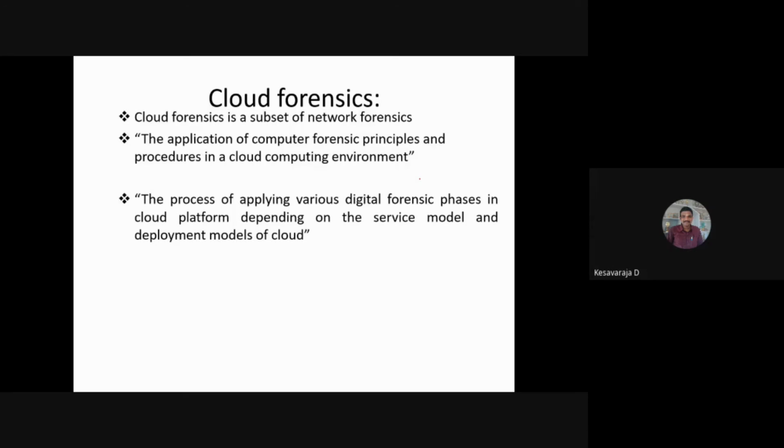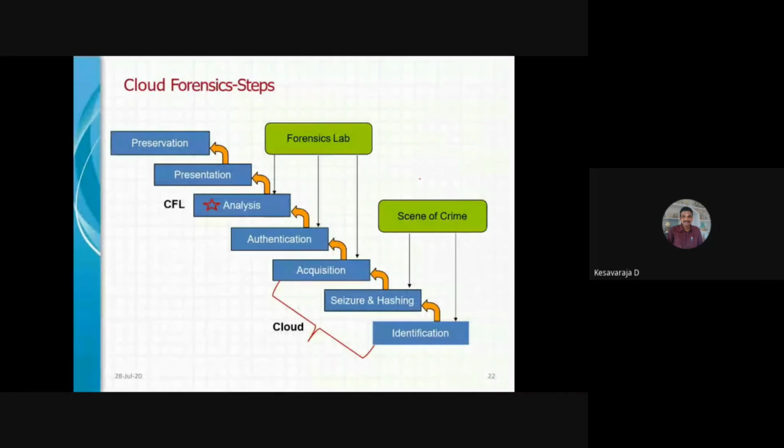Now cloud forensics is a subset of network forensics. Anyway, it's not a new process. The principles of cloud forensics, capturing log information, capturing packets, and managing protocols, are similar to the network environment. The process of applying the various digital forensics phases is the same: identification, hash generation, acquisition, authentication, analysis, presentation, and preservation are all the same for cloud forensics too.